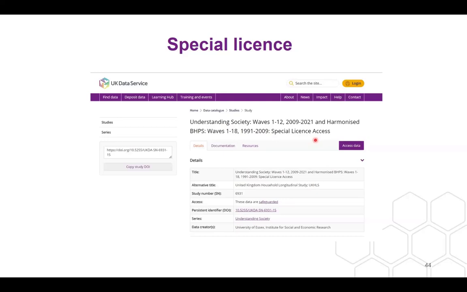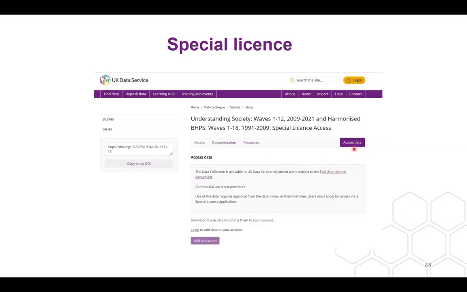So we have the special license dataset and we want to access it. Let's say we are sure that this is what we need. The data collection is available to end user license. Perfect, I'm a registered user. Of course, it's important to know that commercial use is not permitted for special license data, and no teaching for special license data. These data have higher risk and they are still anonymized, but there is higher risk which can arise from linking the dataset with other databases. So the safeguards are a bit higher on those.